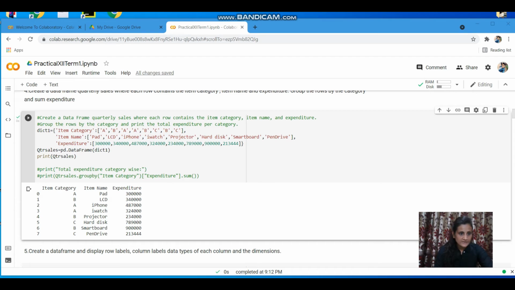Now, we decided on item category. These are the values in the column of item categories. We provided the list. Item name, here are the values. Here we got it as column values. Expenditure, here we got it.